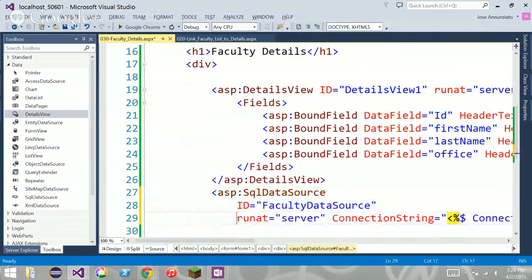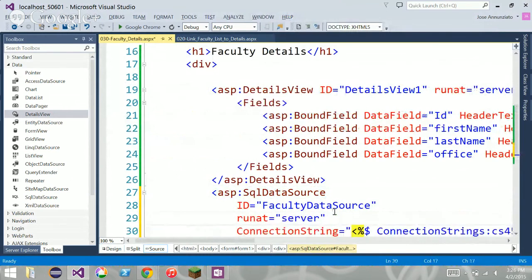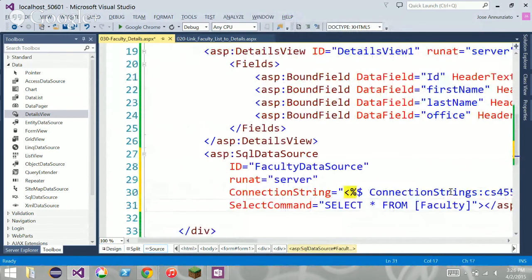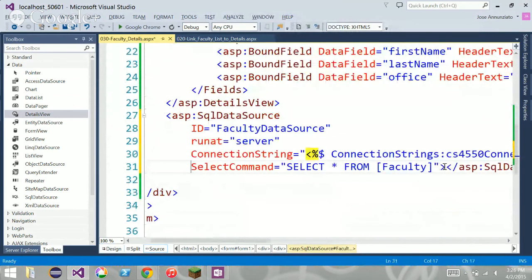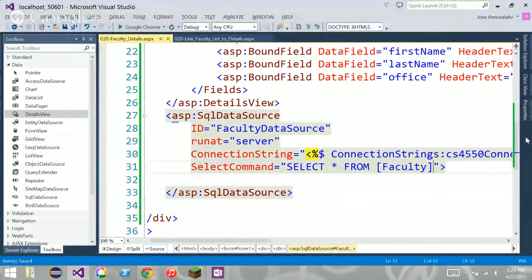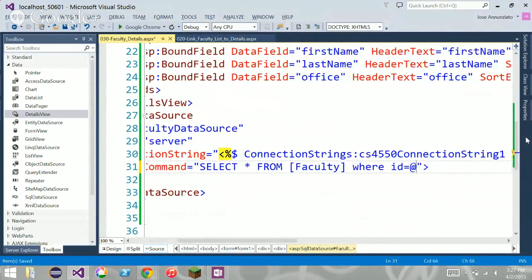Here's the connection string and the select statement. Here's a select command that it's using to retrieve the records. I don't want to retrieve all the records. I want to retrieve the faculty record based on the faculty ID. So don't select all of them. Select the faculty record where the ID is equal to some parameter that I will give you, and I can call it whatever I want. FID.